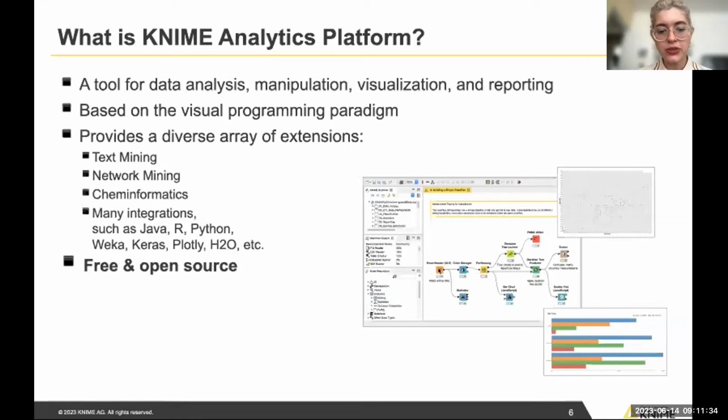So each one of these little squares that you see here is a node, and each one of these nodes corresponds to a functionality. There are nodes to read Excel files. There are nodes to train decision tree models. There are nodes for bar chart visualizations. And by concatenating these nodes from left to right, you create what we call a workflow. And these workflows are going to be your data analytics, your data science solutions.